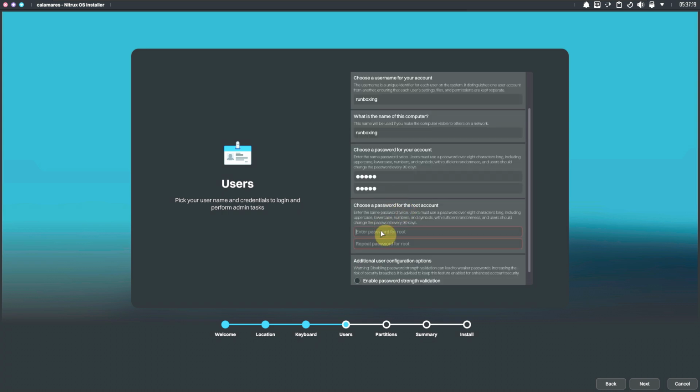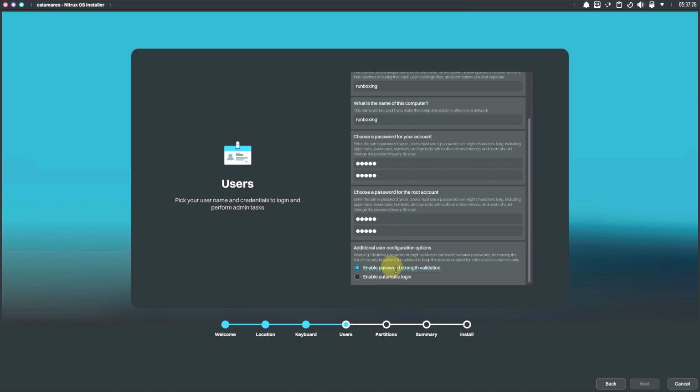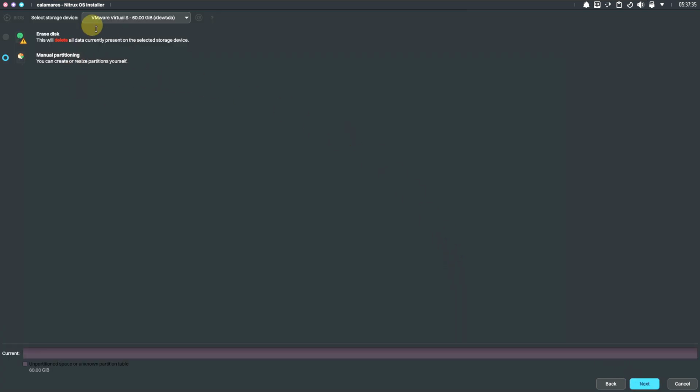I'm choosing the simple password, 12345. Don't provide this type of password. Enable password strength validation if you want. So click on next. So here is the partitions.